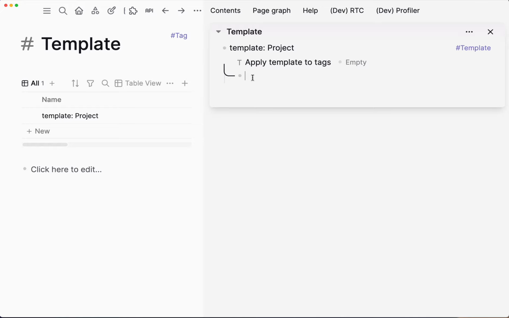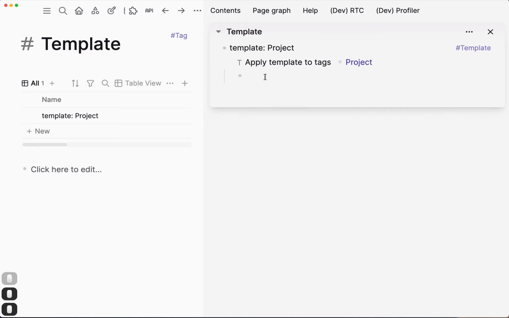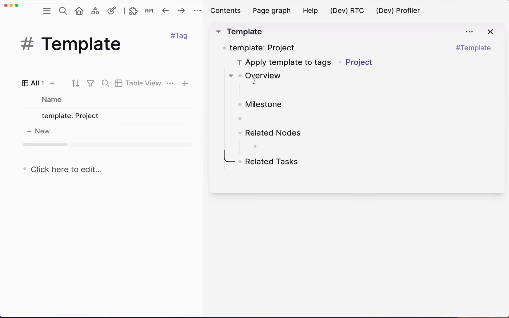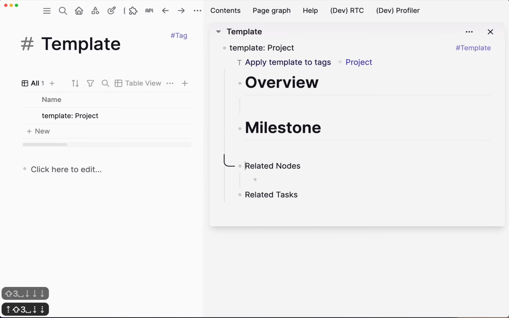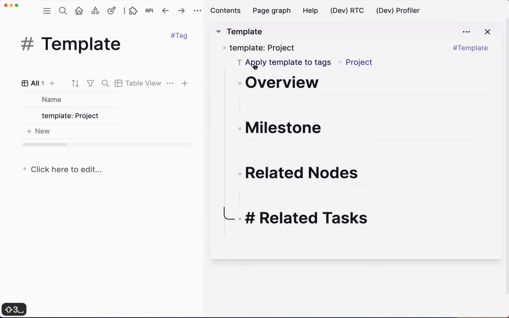I want this template to be used every time I use the project tag. So I'll click on this right here, and I have the option to select project. And what content do I want to apply any time I leverage the tag project? For that, I'll add these. My project will have an overview, and milestone, and related project, and related task, for example.